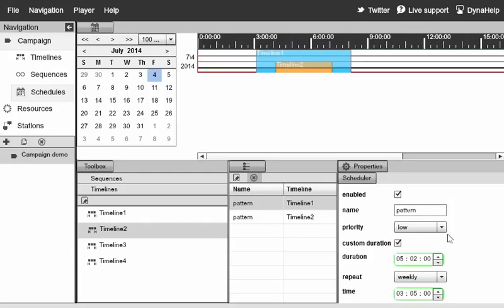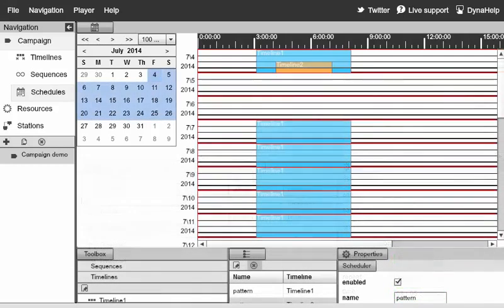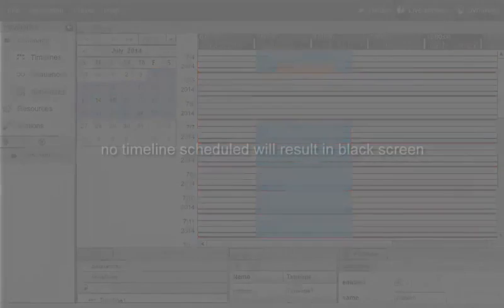And so now what's going to happen is that my timeline 1 is going to play on the weekdays just the way I've set it. And so during the week I'm going to have my regular scheduled programming. However, on the 4th of the month I'm going to be interrupted with timeline 2 and then go back to my regular programming.